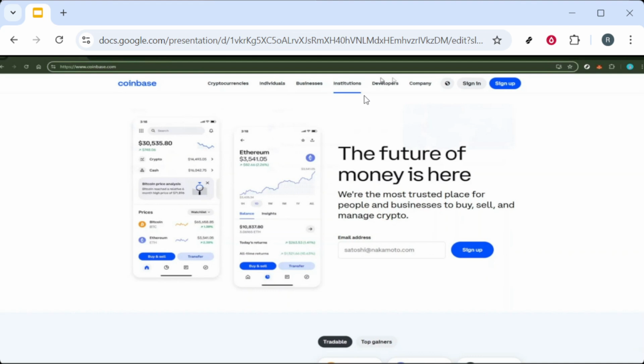Start by opening your browser and searching for Coinbase. In the results, choose the official Coinbase website and make sure the address bar shows the correct domain and a secure lock icon. That way, you know you're on the legitimate site before you proceed. A stable internet connection helps pages load quickly as you navigate.